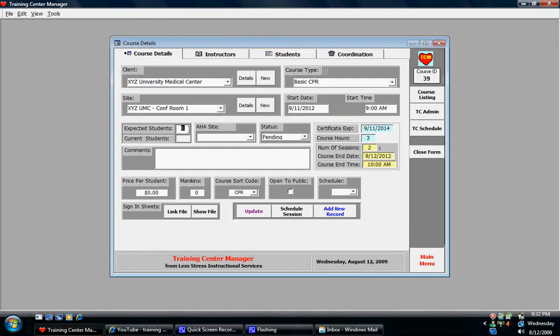Expected students has actually two uses. We can use it for a group course if you're estimating. So if the corporate client tells you they're going to have 10 people at the class, you could enter that then and there. If this is an open to the public course and you really don't know how many people are going to sign up, you can enter your room availability there. And if you happen to have the web services companion module, the internet will open up to this many seats, so in this case 35 seats online.